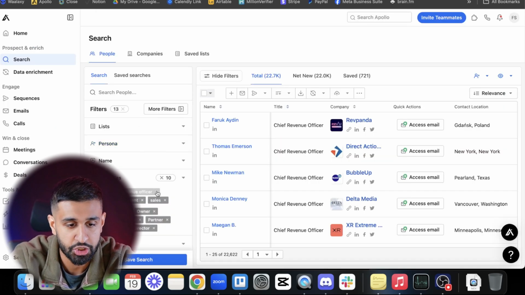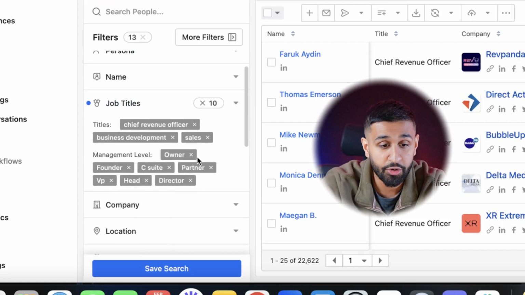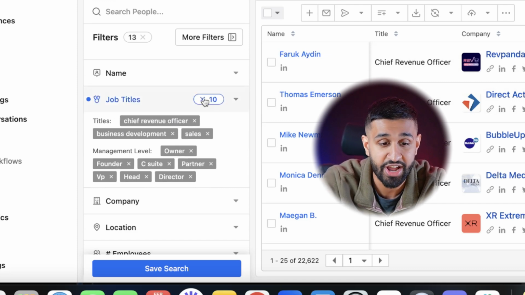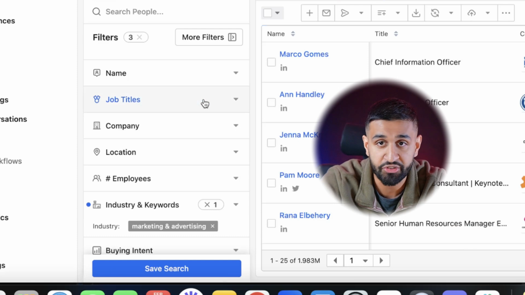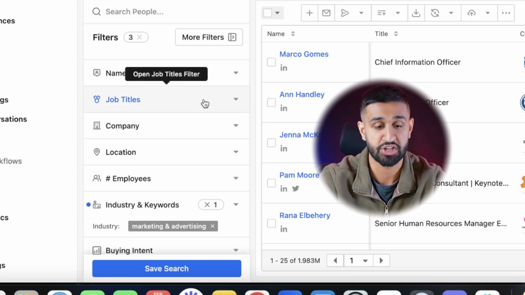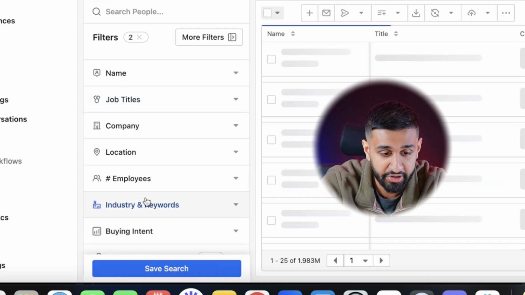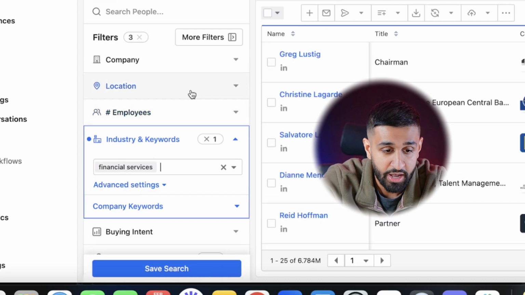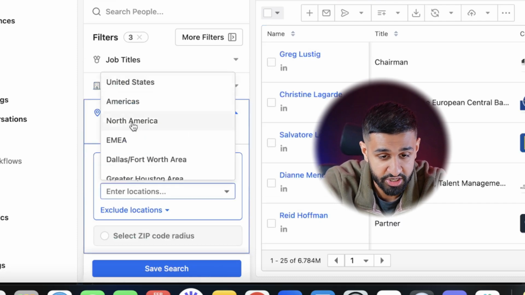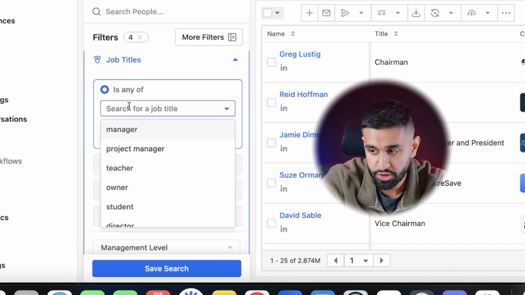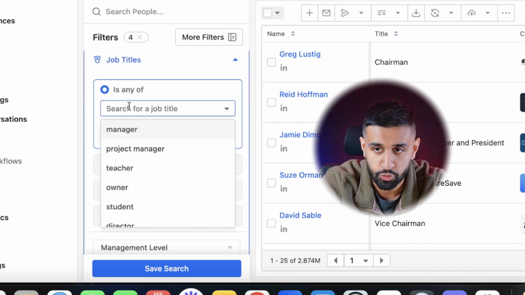Let me create a search for, let's say that you're a B2B SaaS company, a B2B fintech company, and you're trying to reach out to Fortune 500 companies in the financial services sector, right? That's just another example of a list. So what I would do here is I would come in here, I'll type in financial services, and you only want to target companies in the United States. So you come in the United States, and then job titles. Let's say you want to reach out to marketing people.